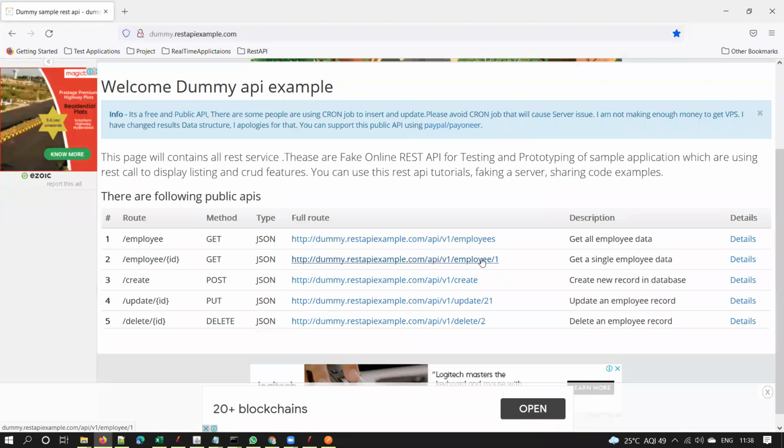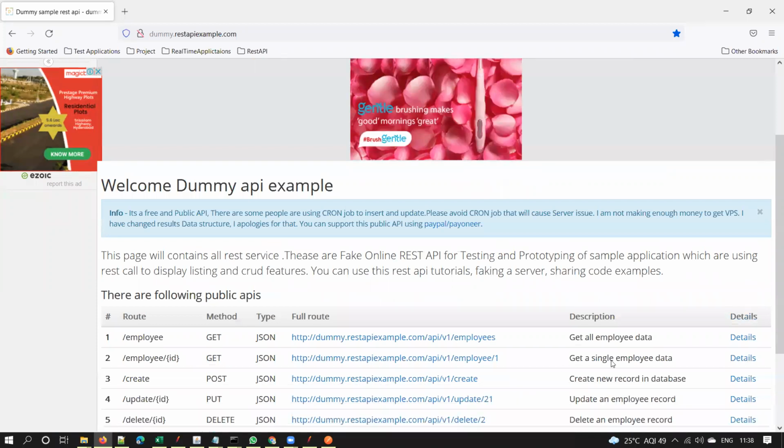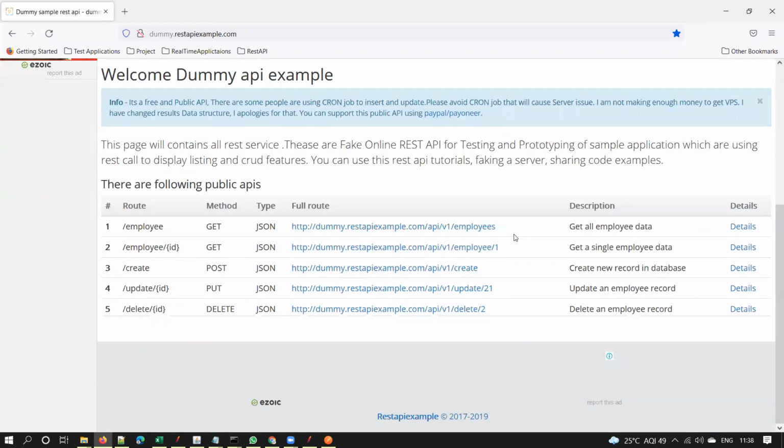API v1 employees. So what does this give? It will get all the employee data, right? And this will get a single employee data, and this creates a new record in the database. This is how the API looks like. V1 is some version number, and employees means it will get all the employee details. Employee 1 will get a single employee detail. So this is how your API endpoint URLs look like.